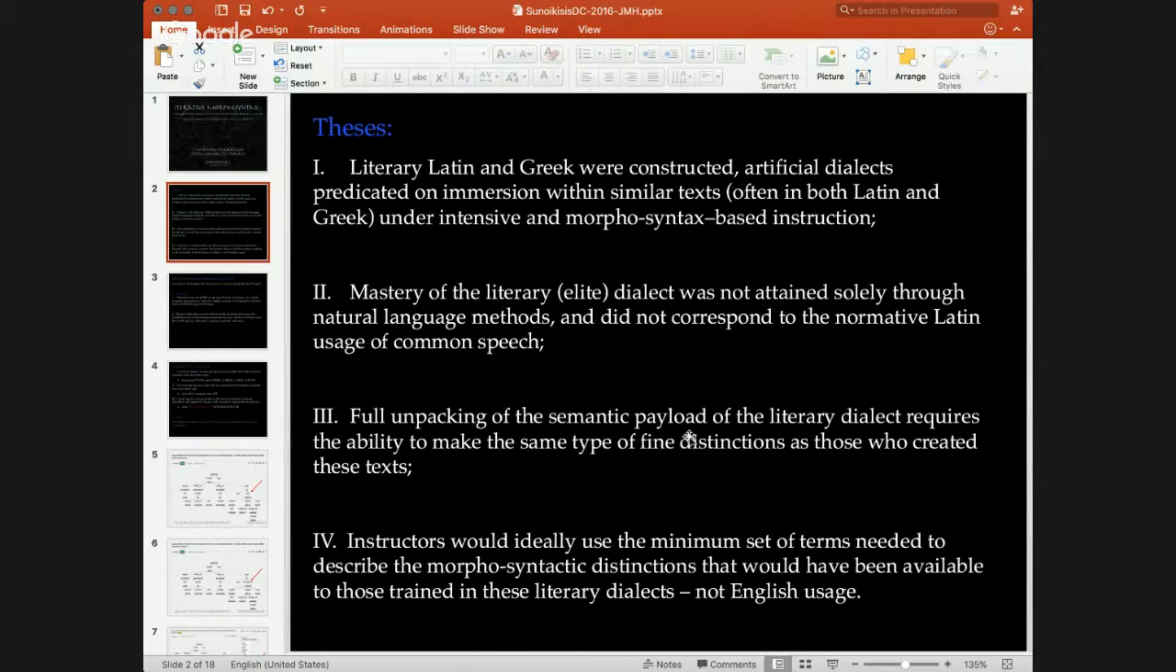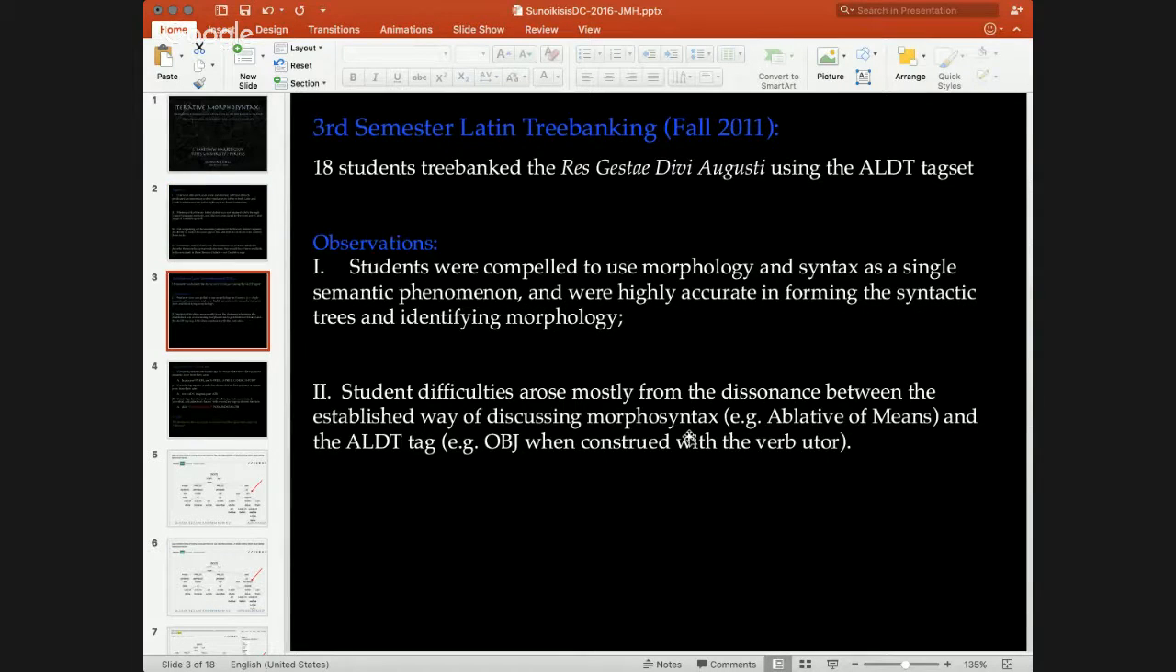So this began, as I said, in 2011 using the treebanks with a tag set which was designed for corpus linguistic research purposes. And that's a much smaller tag set. It's quite alien, in fact, to the standard terminology. So students in that tag set would say that an ablative of means, one might call it, is just an OBJ, a necessary argument of a particular kind of verb, for instance, utor. And in fact, students found this to be fairly challenging.